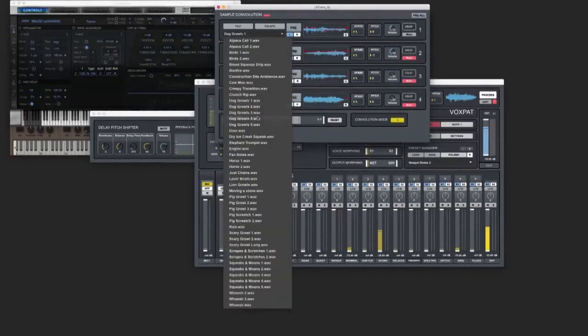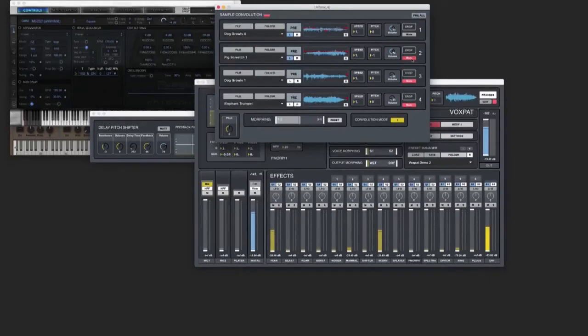But we need it a little eerier. So let's use the sample convolutions in here. Go back to this. Let's use one of the other dog growls.